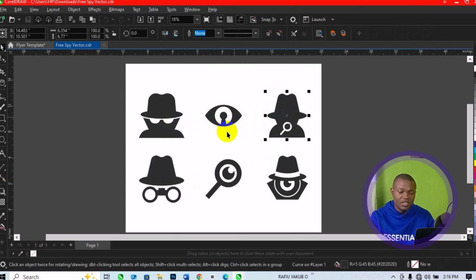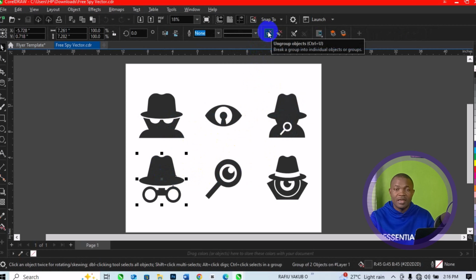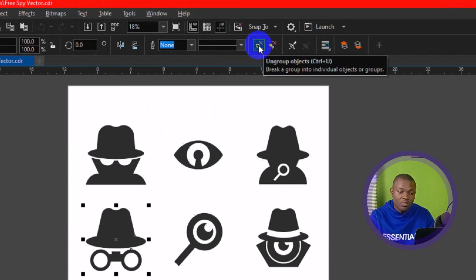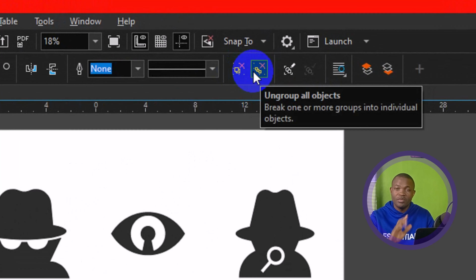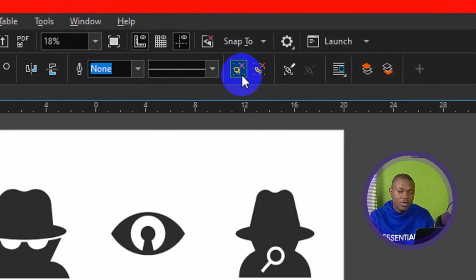Let's, for instance, I want to change this particular one color right here. I will select this particular one right here, and I'll make sure I ungroup. There are so many ways by which you can ungroup. You can ungroup all, or better still, you can ungroup individual objects. So the first ungroup right here simply allows you to ungroup objects. If you click on the second one here, it allows you to ungroup all objects that make a single object. So right here, I'm going to simply click on ungroup object.